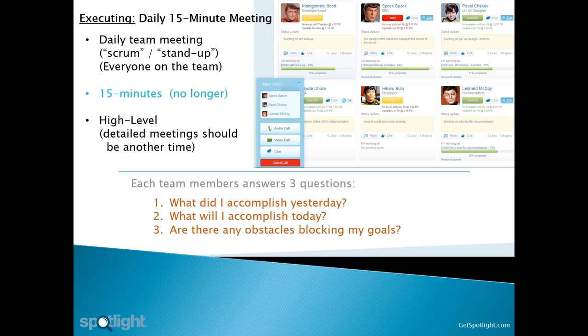There are 3 things that I recommend on a daily basis to do that will keep your team communicating and collaborating and on track. The first is a daily meeting. The second is regular status updates. And the third is daily progress reports.